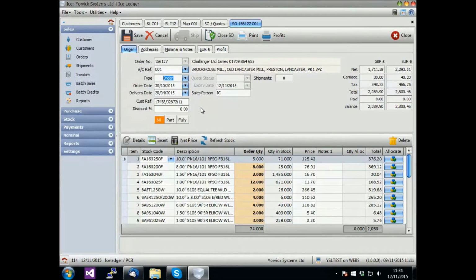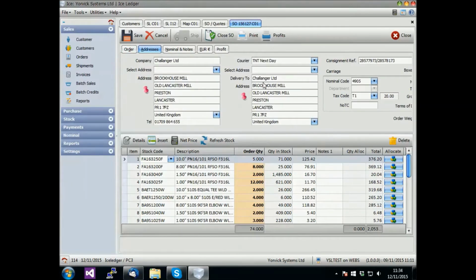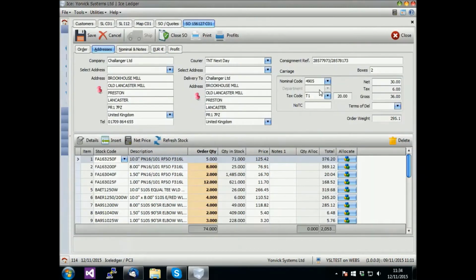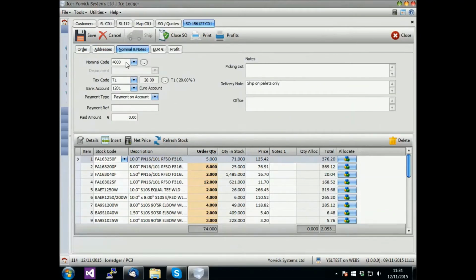You can also enter delivery address that is different from the invoice address, delivery transport details, delivery charges, the requisite nominal accounts on a per order basis or individual for each item, enter up to 3 separate notes that may be printed on different documents such as a picking list, delivery note, sales order or sales invoice.